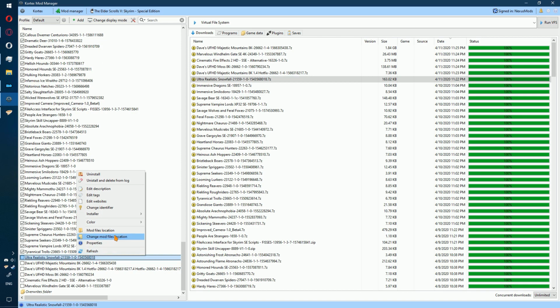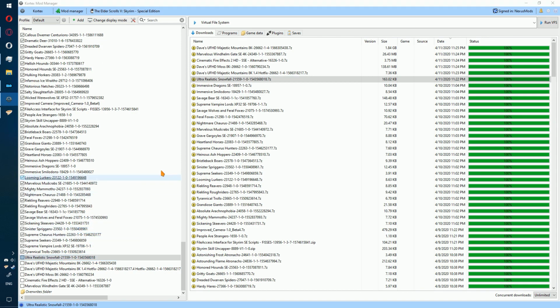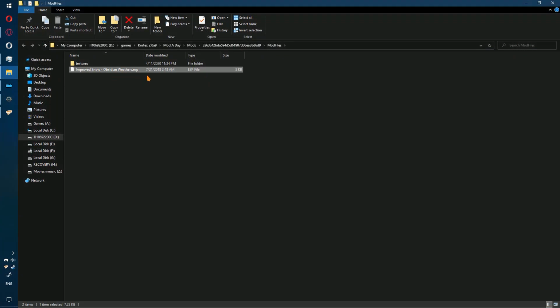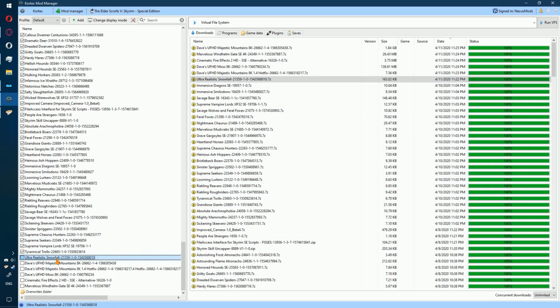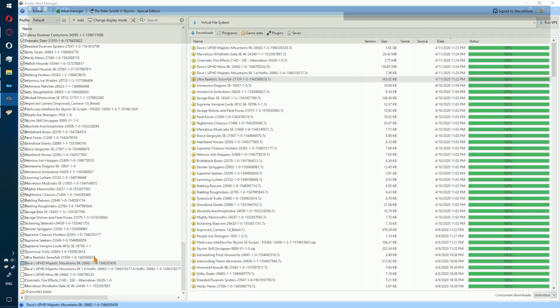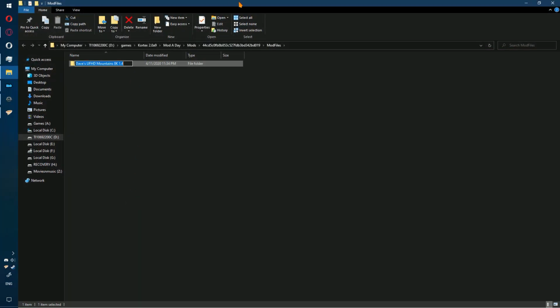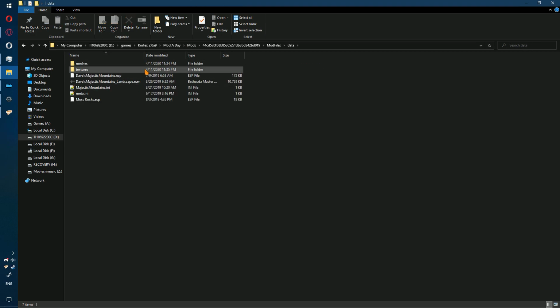Open Ultra Realistic Snowfall, delete the ESP, create a new data folder, and move the textures folder into it. Open Majestic Mountains by Dave, and rename the subfolder to Data so that it has the meshes and textures within it. Delete the landscape.esm.